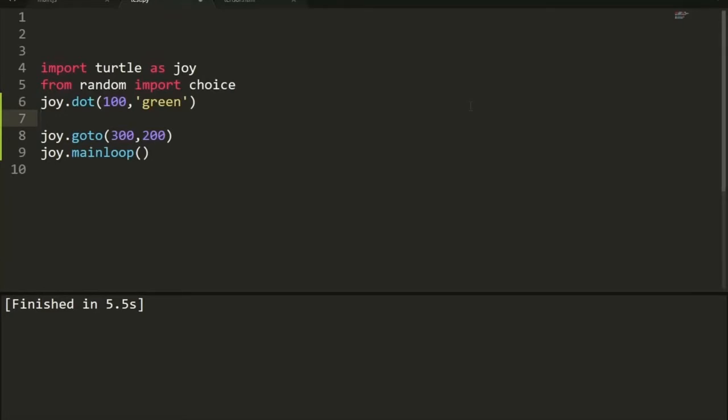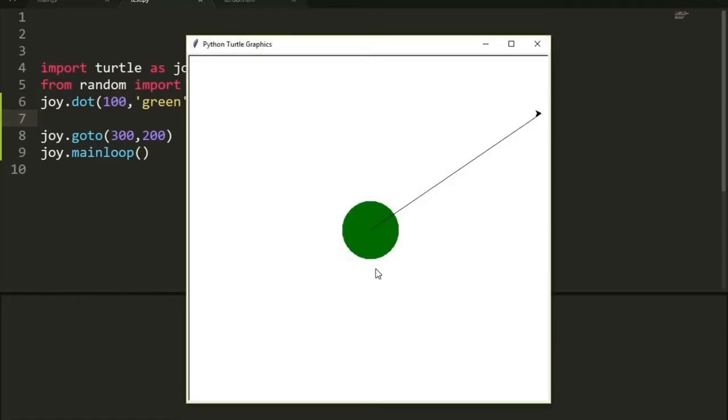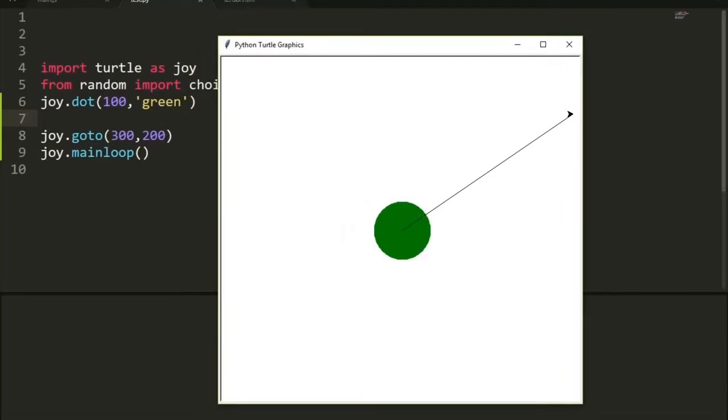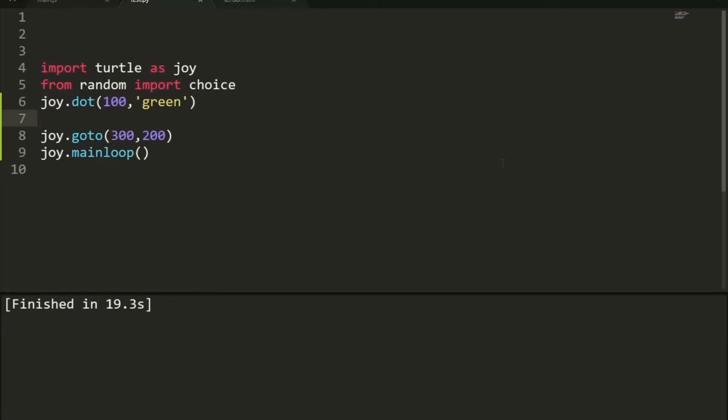Okay, let's run this. Actually now you can see this. It will take two parameters. Actually the first parameter is not the location, the first parameter is the size of the point. So in this case 100 is the size of my point, and green is the color. So this is all about move and draw in turtle. Okay, let's talk about the turtle position.